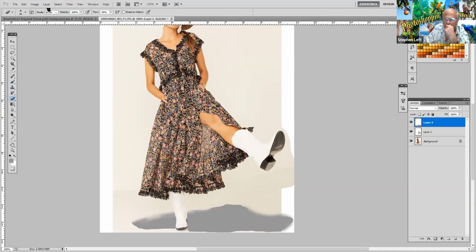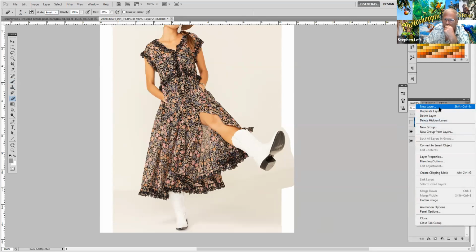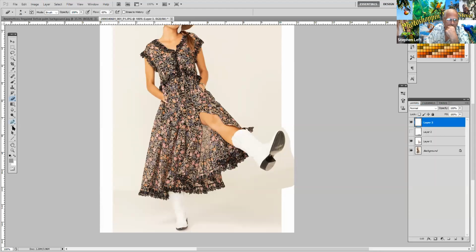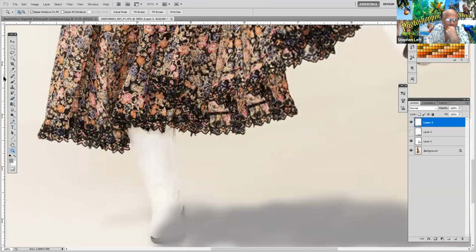Or do another new layer. I can just go straight to brush tool. That's cool. See, and then if you went over her shoe like that, just go back to your eraser and pull it out.